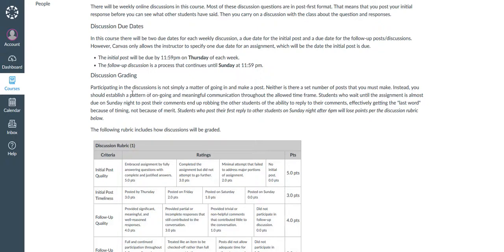Also, this is really important. So the discussion grading, I'm not going to read all of this, but this is the really big thing. Students who post their first reply to other students on Sunday night after 6 p.m. will lose points per the discussion rubric. So what does that mean? That means even though the follow-up discussion continues until Sunday at 11:59, if you post your initial post, but then don't come back to the discussion and say anything until after 6 p.m. on Sunday night, you will lose points.